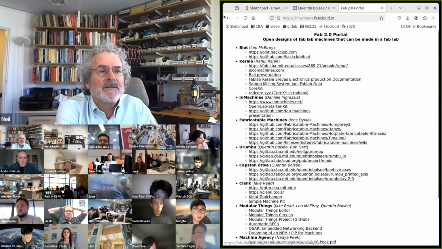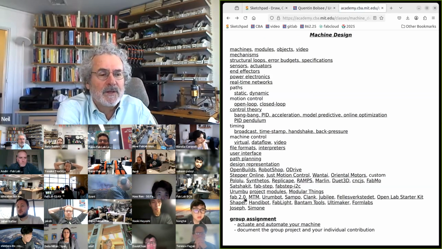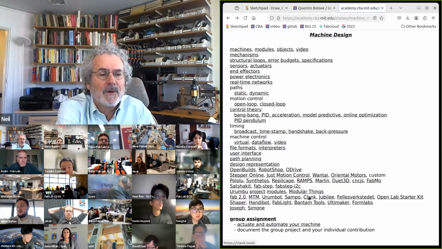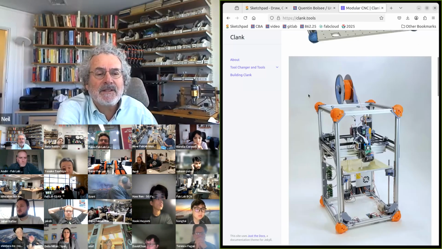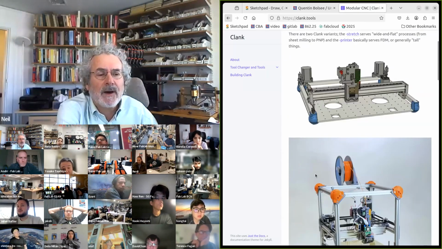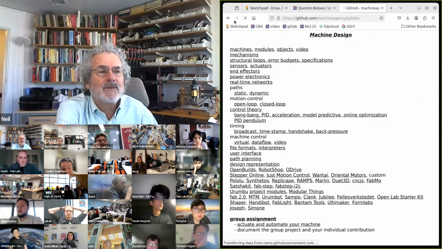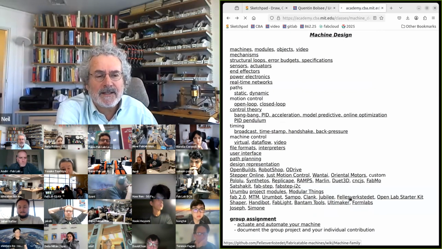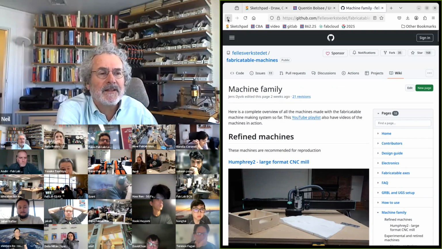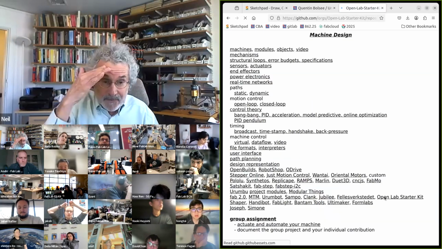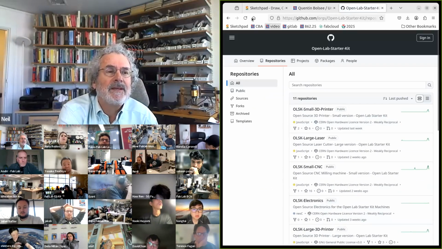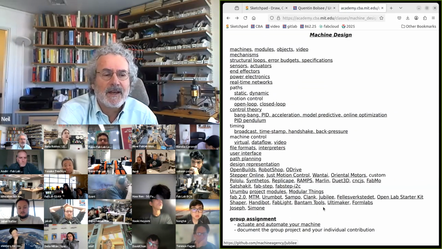This is a link of lots of open machines for Fab Labs you can make in Fab Labs. I had shown you Quentin's Arumbot. I'd linked Yanni Sampo. Clank is machines Jake is making with the modular things. Jubilee is one from a former student, Nadia, of her modular machine with tool changing. Jens has a whole family of the Felleswerkstätte machines. Danielle has led with the Open Lab Starter Kit, which is a complete Fab Lab of open machines.